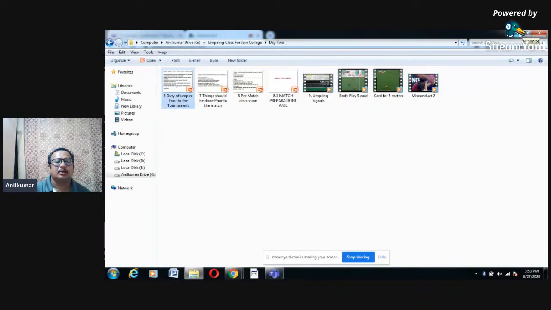Okay, these are the points I want to share with you before the tournament, before the starting of the tournament. Once you get the posting, these are the points you have to think about in your mind and set yourself, because once you have got the posting, you have to make a checklist, be prepared and go to the tournament. It should not be that this is lacking, that is not there.